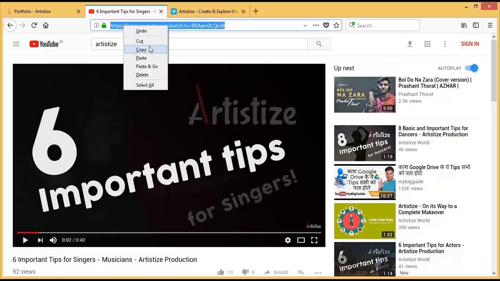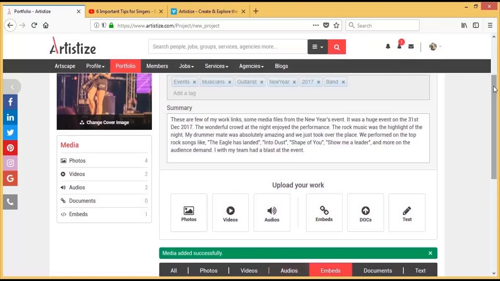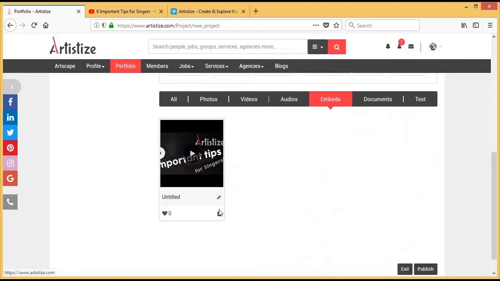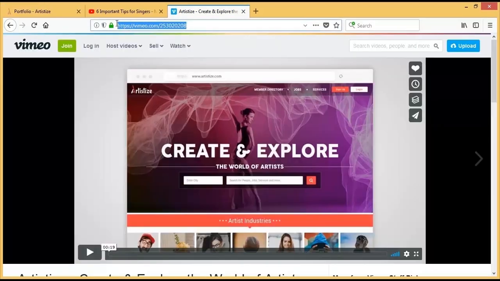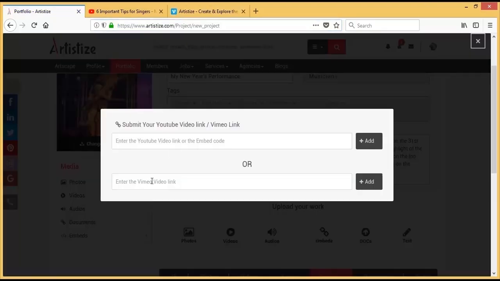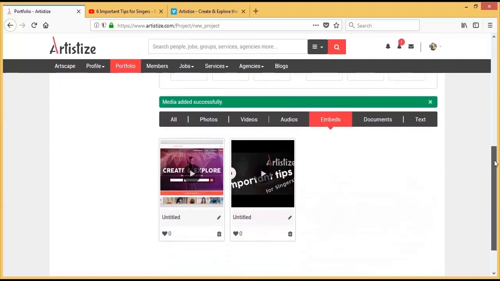Copy the YouTube link to be uploaded. Paste it here and add. Your YouTube video is uploaded. You can add a caption here as well. Similarly, copy the Vimeo link and paste it here in the next section and add. Your Vimeo video is uploaded.